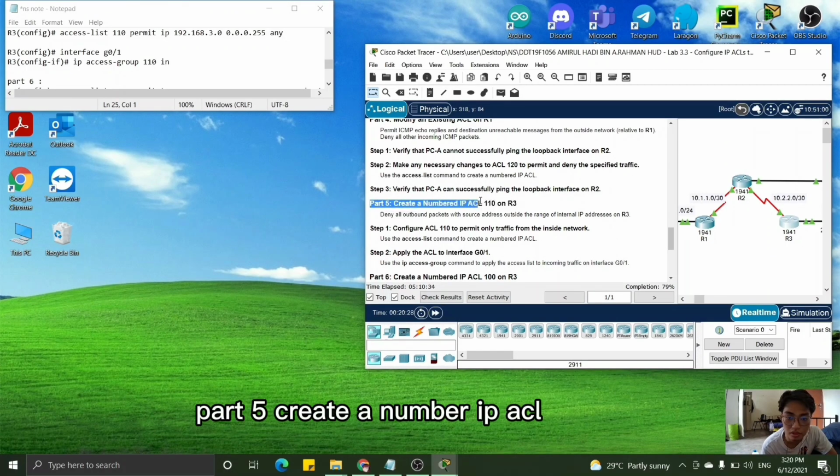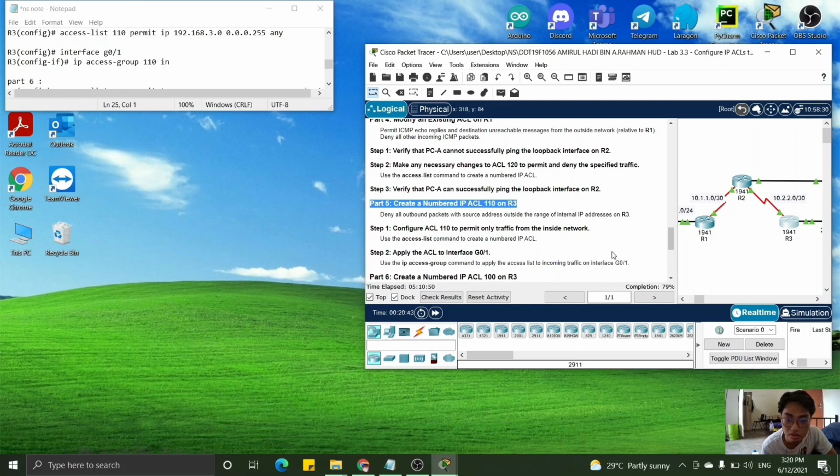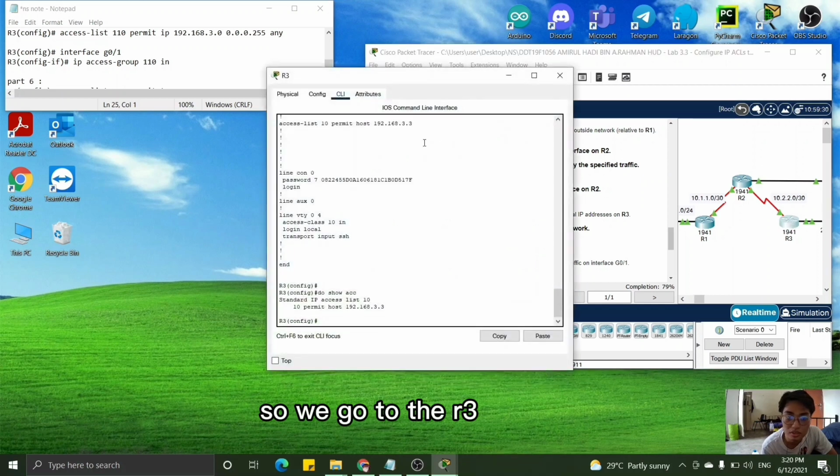Part 5, create a numbered IP ACL 110 on R3. Deny all outbound packets with a source address outside the range of internal IP addresses on R3. Step 1, configure ACL 110 to permit only traffic from the inside network. So we go to R3.